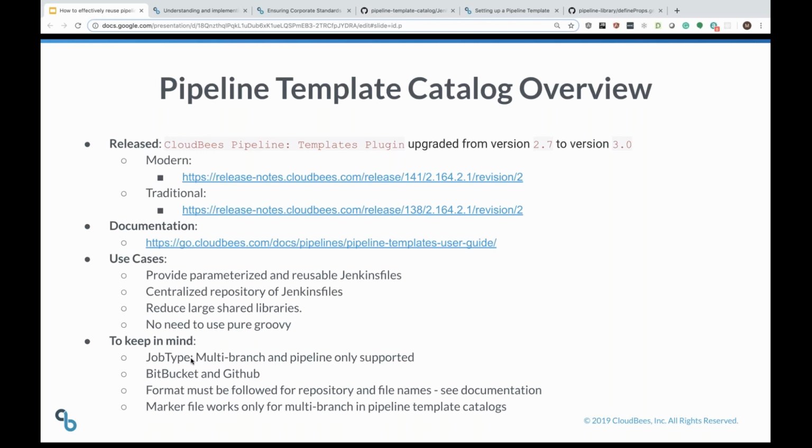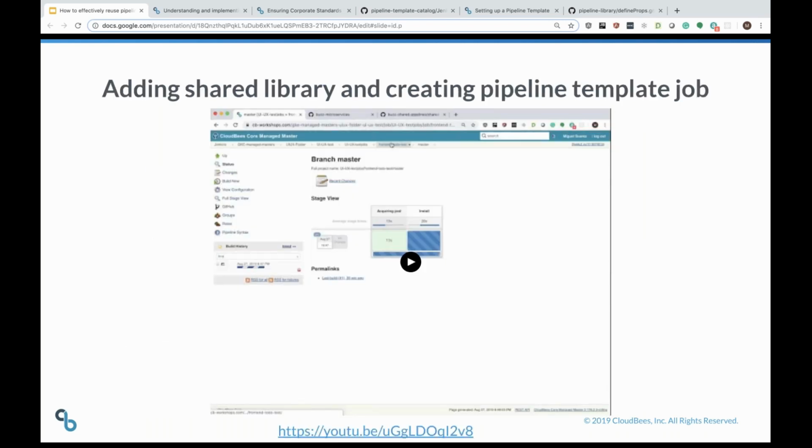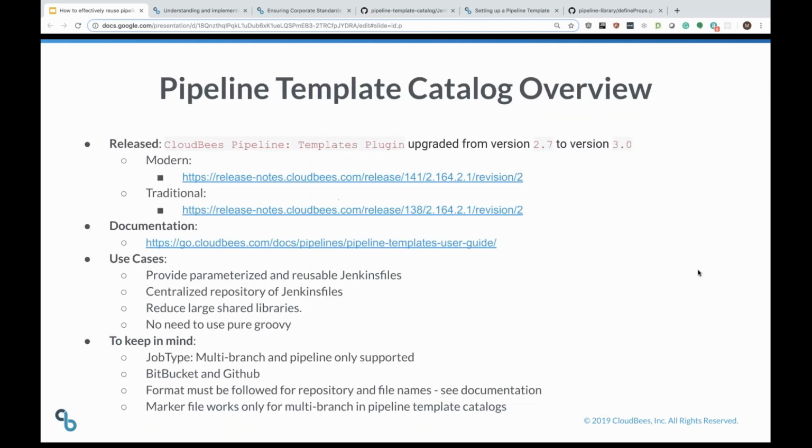Now, to keep in mind, this is only available for multi-branch pipelines. So GitHub Organizations and Bitbucket teams are not available yet. The format must be followed for repo and file names, so see the documentation for that. Even though it doesn't support GitHub Organizations, it supports marker files for multi-branch. So you can add marker files to your branches, and it will only trigger that pipeline from the catalog on the branches that have the marker file. That's a good way if you don't want to trigger all your branches at the same time, or if you just want to develop locally.